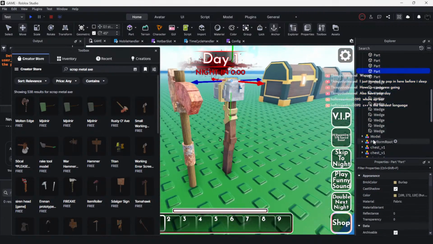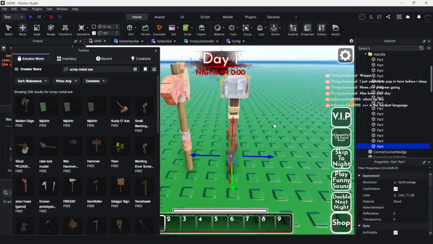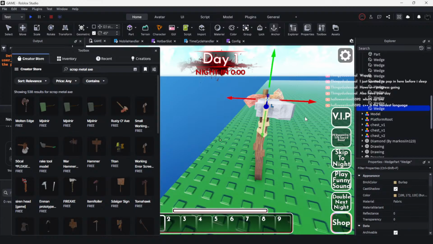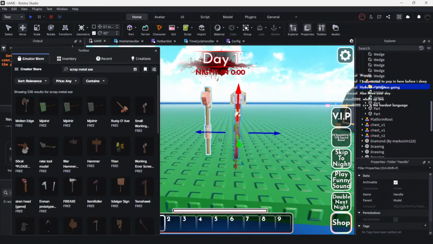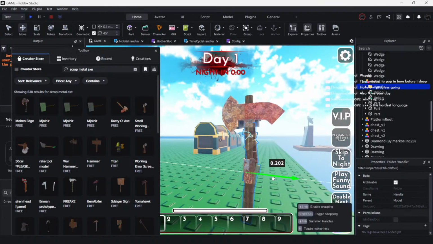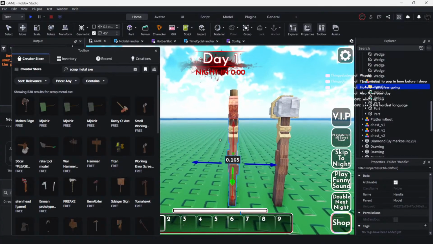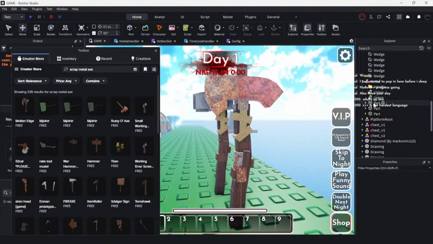So there's one that I'm missing. This one. Is that everything? Yeah, okay. So we got the handle. We can copy this and then paste it into here. Move it over. And delete the old handle.